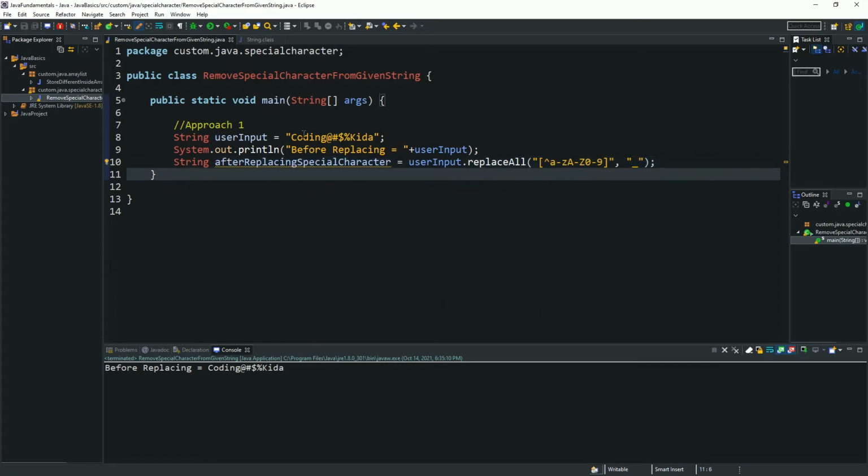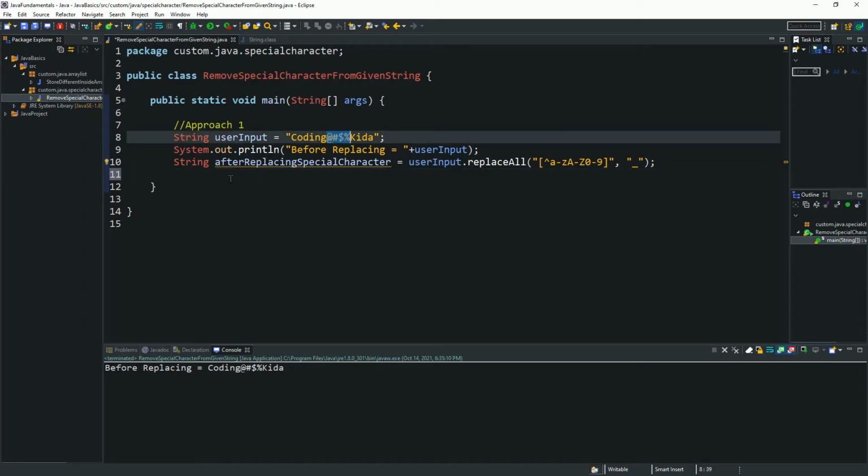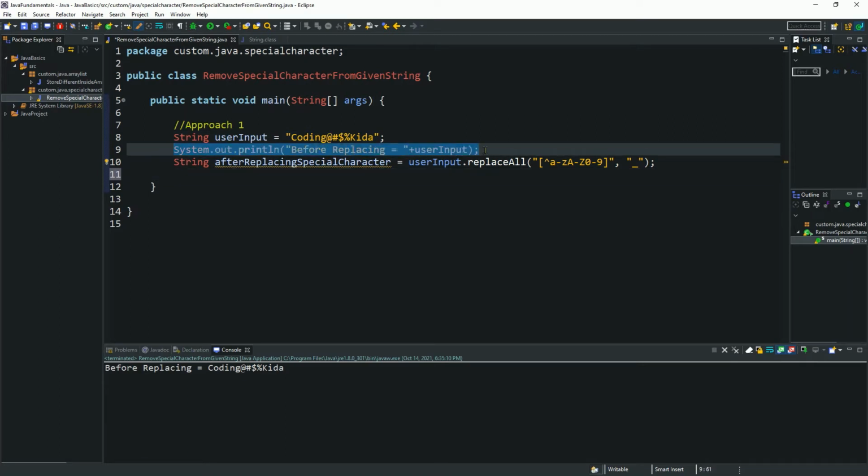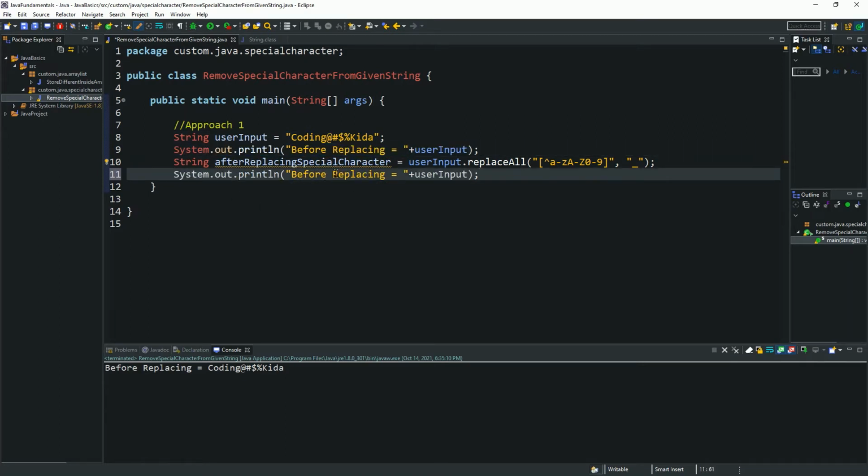It will check if a to z is present, then it will not replace that particular character. Again, if uppercase letters are present inside the given string, it will not replace them, and 0 to 9 also it will not replace. But if it has some special character, then it will replace it with this underscore. So once this execution is done, we get a string with underscore symbols instead of the special characters. Suppose I print this out after replacing the special characters.